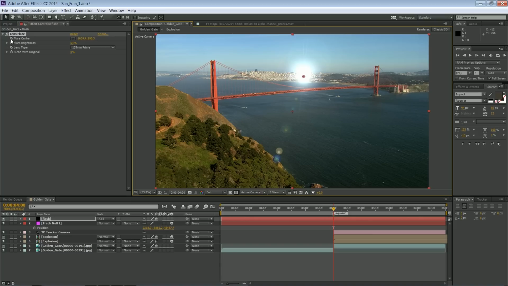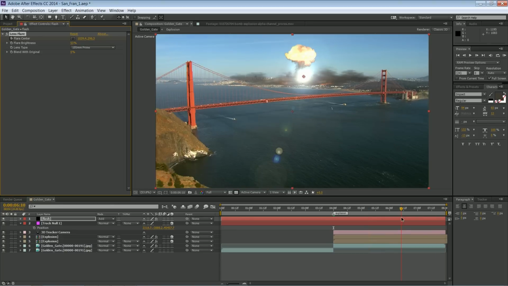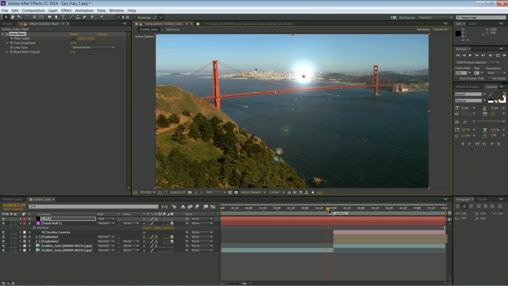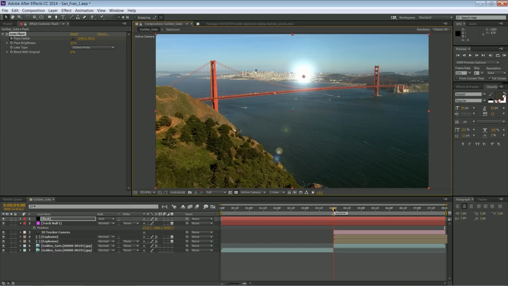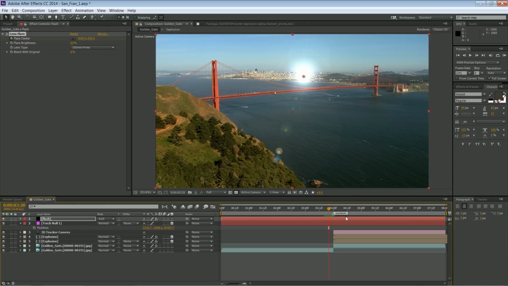And I'm going to click the stopwatch next to the flare center. Then I'm going to move towards the end of the shot and move it down, just so that we see our flare moving. And maybe literally 3 frames before our explosion, I'm going to start the flash. So 1, 2, 3, maybe one more, 4. This is our flash here, where it starts.